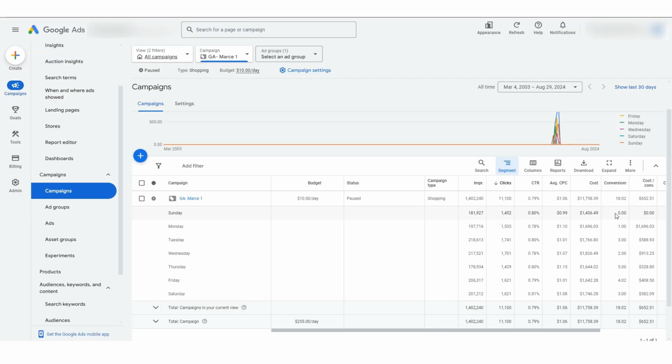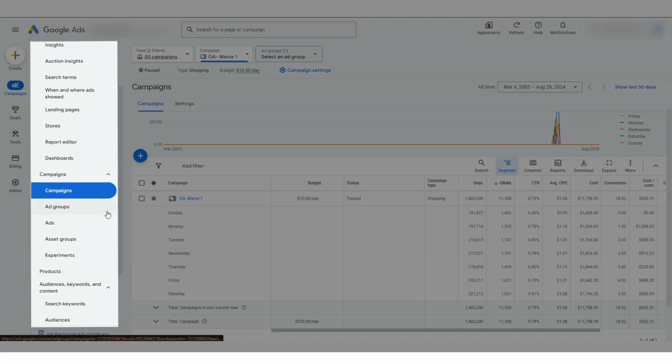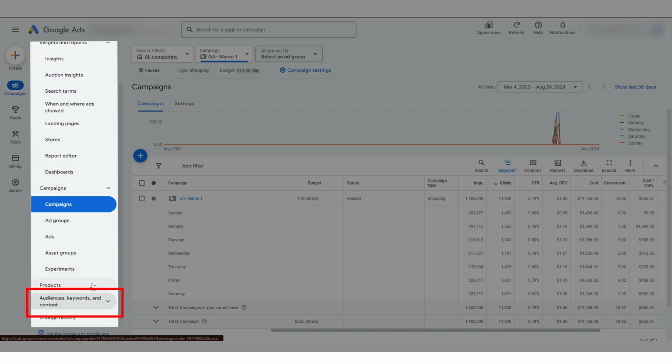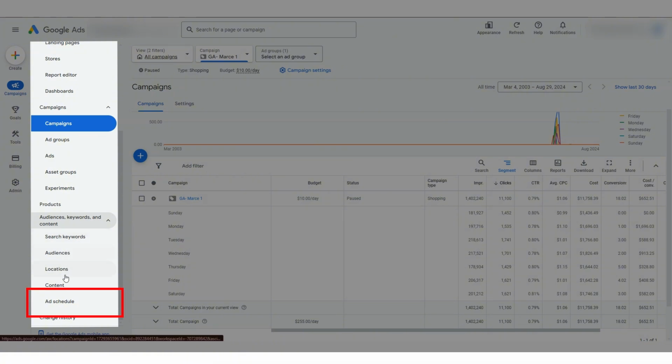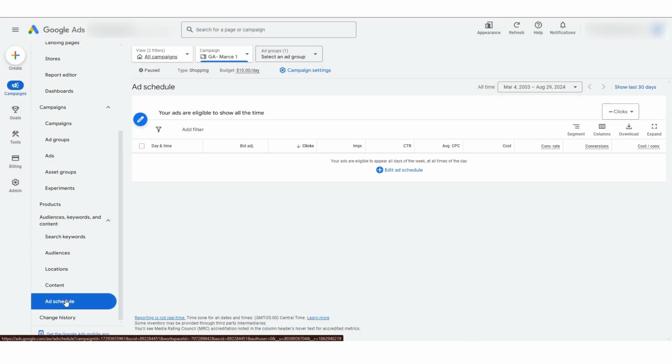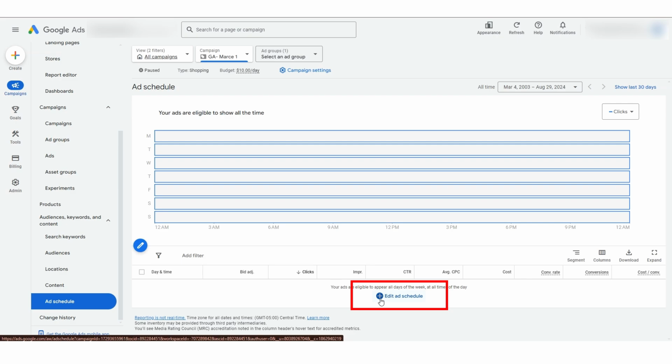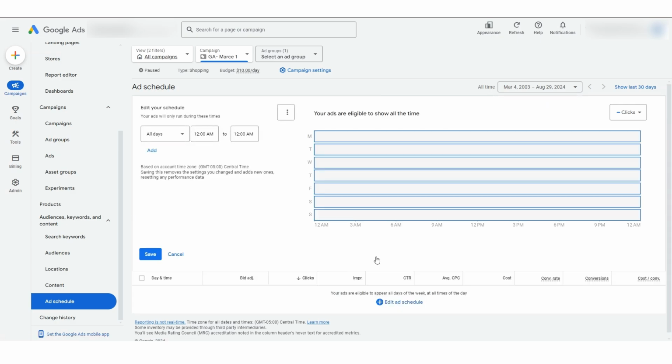The way that we'll do this is on the menu on this side. We're going to go to Audiences, Keywords, and Content here. Then we'll go to Ad Schedule. Here, you want to click Edit Ad Schedule. There are a few ways to do this that are pretty self-explanatory once you're here.